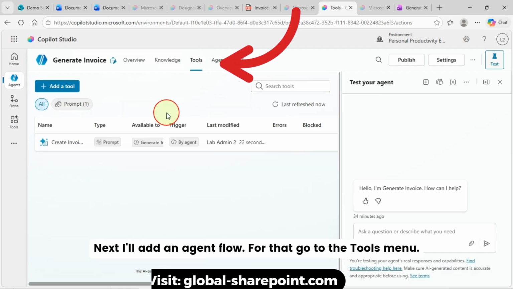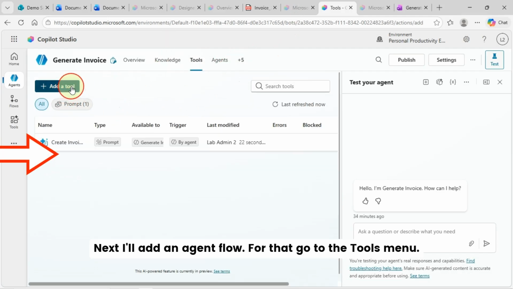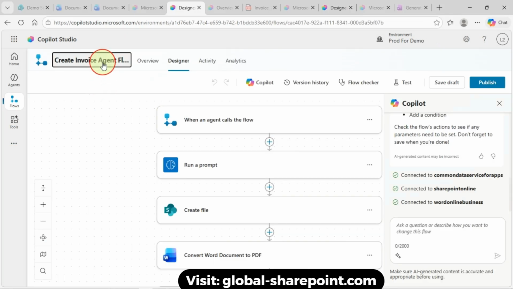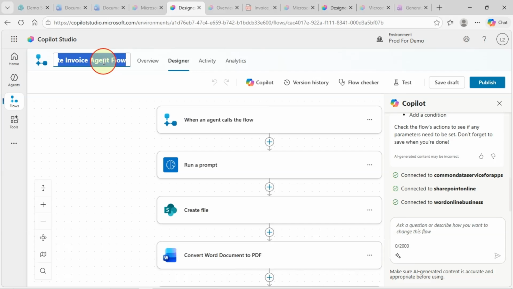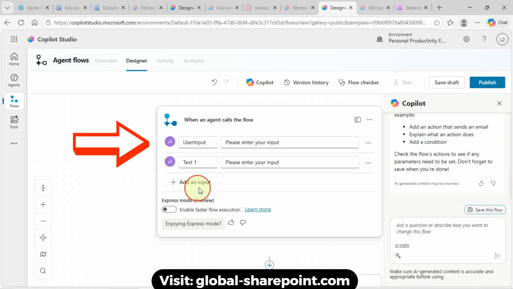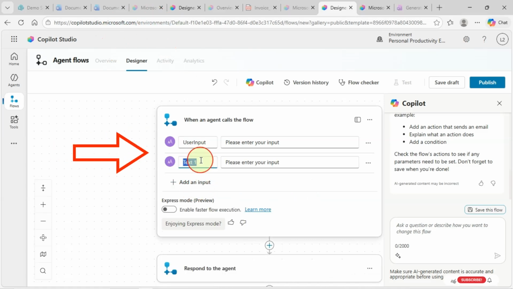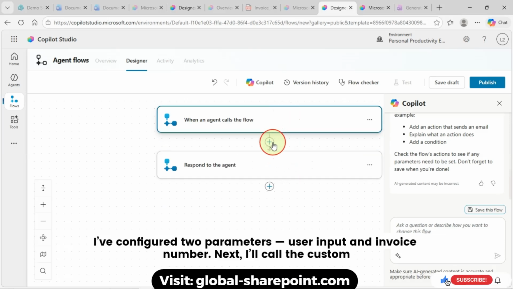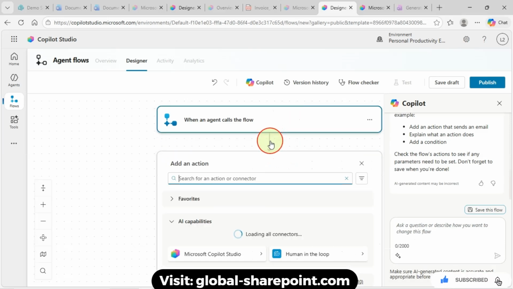Next, I'll add an agent flow. For that, go to the Tools menu. Click on the Add a Tool button. Click on the agent flow. In the When an agent calls this flow trigger, add two text inputs, user input and invoice number. That's it. I've configured two parameters, user input and invoice number.